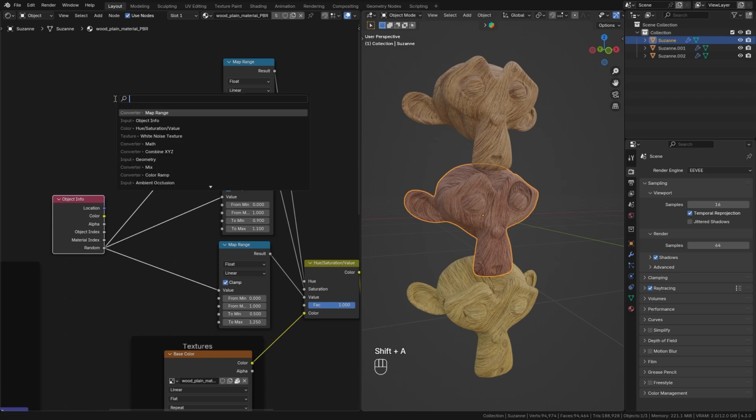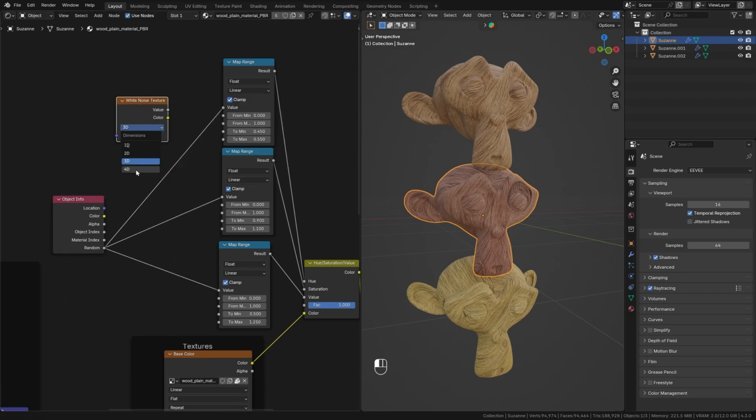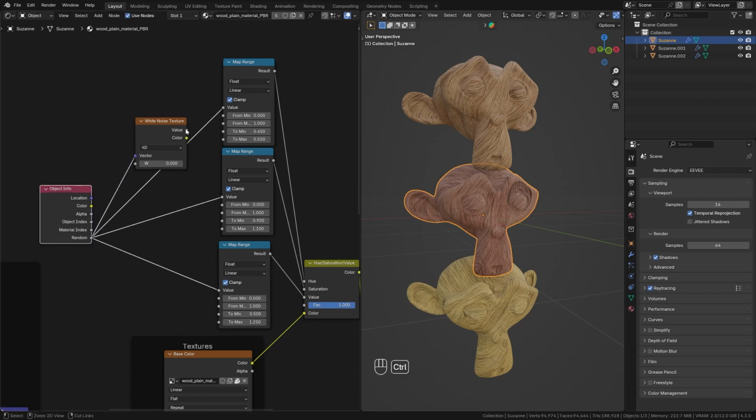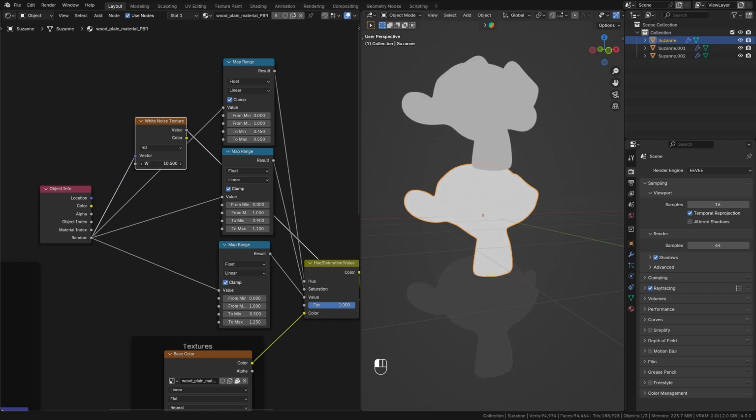And in order to achieve this, we can bring in a white noise texture. Let's switch it from 3D to 4D and use the random input as the vector. So when you now look at this, you can see that depending on which W value we are using, we get different random outputs between 0 and 1. So we can use this W value as a seed.